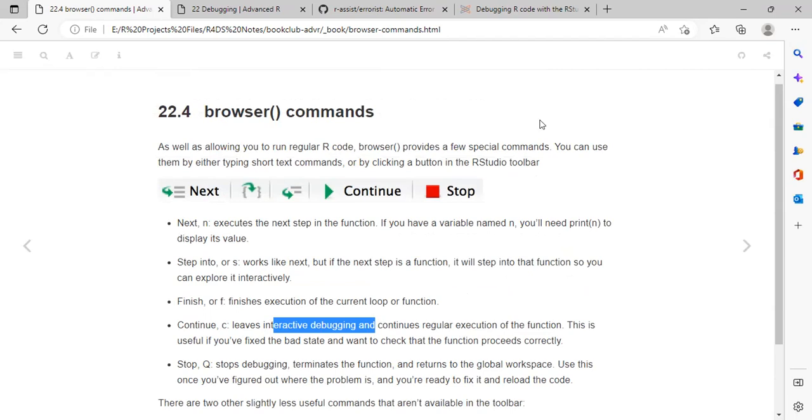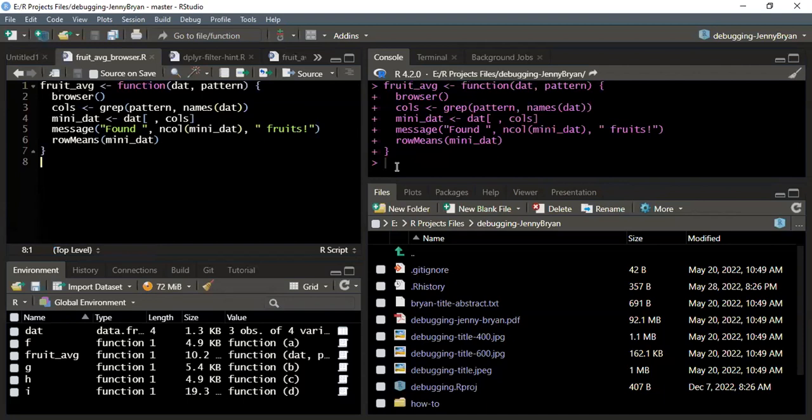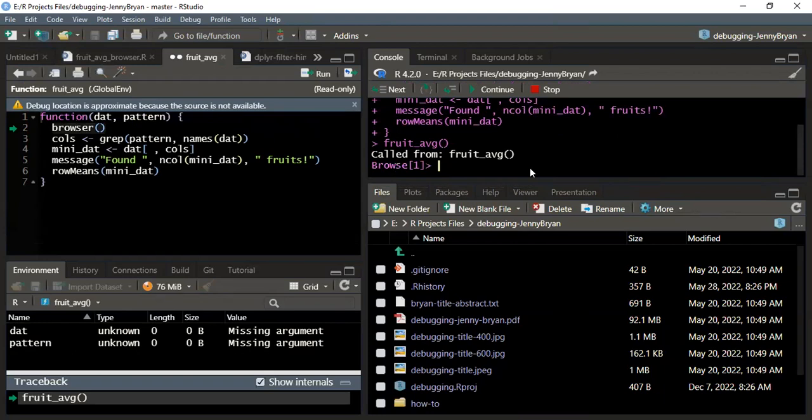Let me see. Let me use Jenny's example. I think Gladys's, fruits. Okay, so this is it. Once I click on fruit average, the call from fruit average, it will take me to the browser. So this is the next.